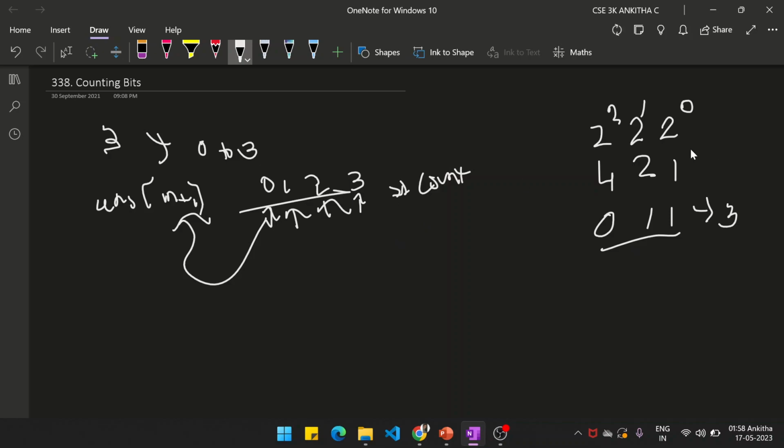Similarly for 2, if we take the middle one, that is 2, so only for that we give 1 and all the remaining digits we give 0. So this is the binary representation of 2. Then similarly for 1, this 1 is fine, right? This is 1 and 0, 0. And if we take 4, we have directly 4, that will be 1, all others are 0.